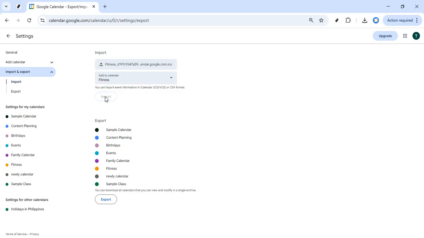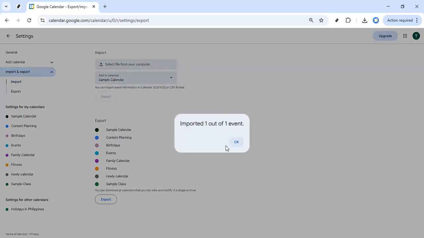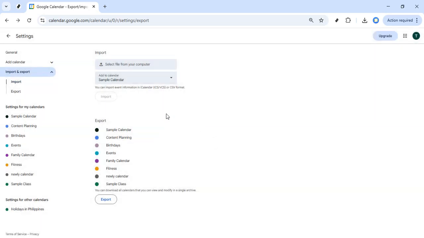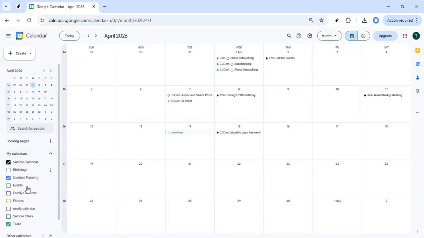Google Calendar will process the ICS file and add all the events it contains into the calendar you selected. When it's done, you should see a confirmation message telling you how many events were imported. At this point, you can go back to your main calendar view and scroll through the dates to make sure everything looks correct. That's all there is to it.